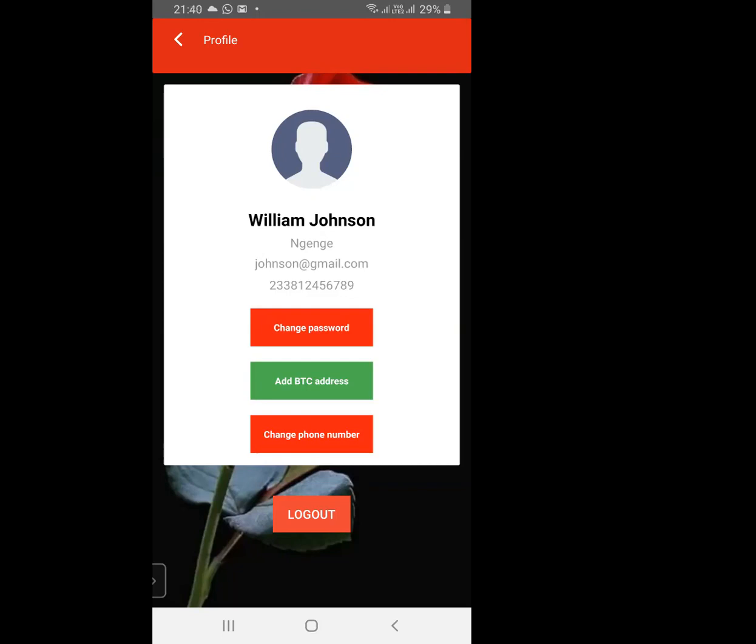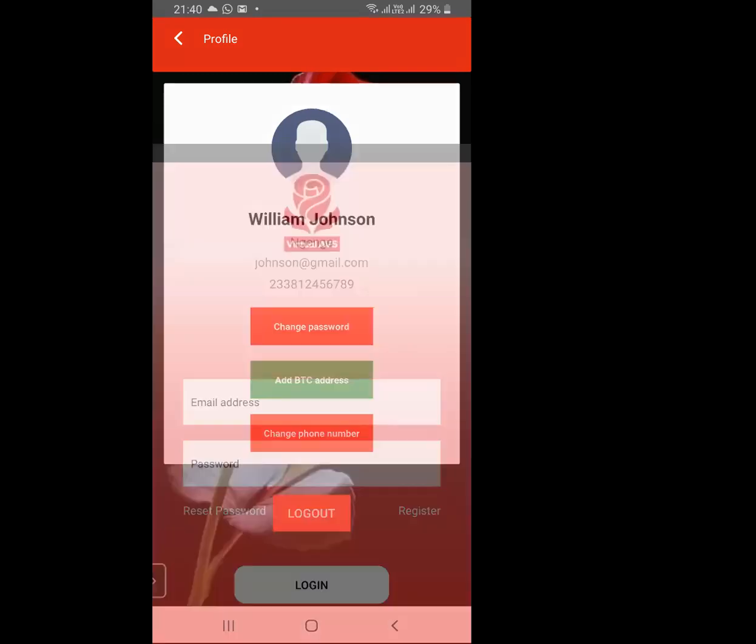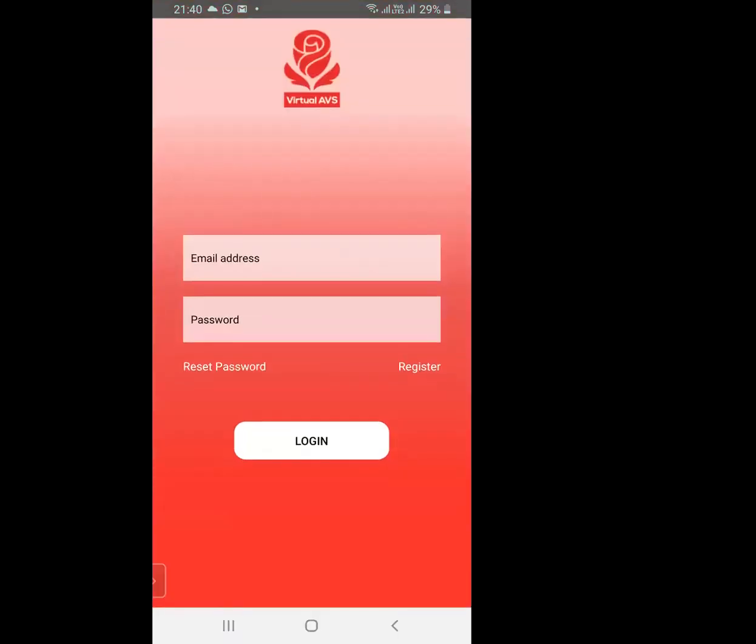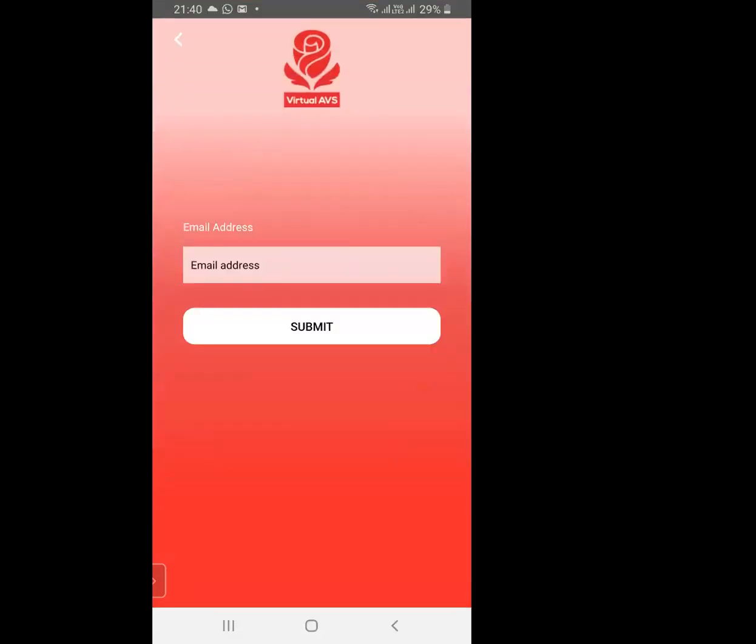In the event that you forget your password, all you have to do is log out from your application and click on reset password. You can see there, reset password. So you just click on reset password, input the email address that is attached to your Virtual AVS account, and click on submit. You get a link to be able to reset your password. In other words, if somebody does not have access to the email address they used, you can reset your password.